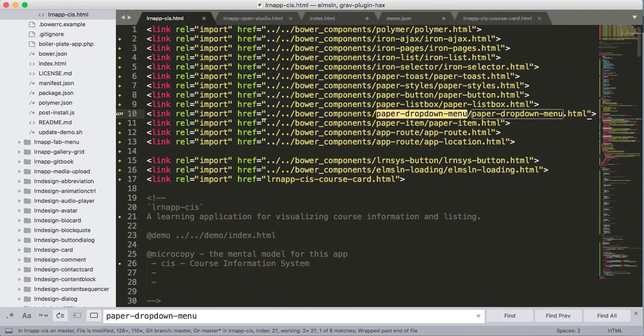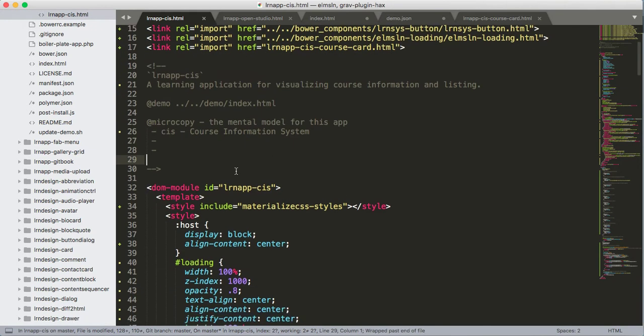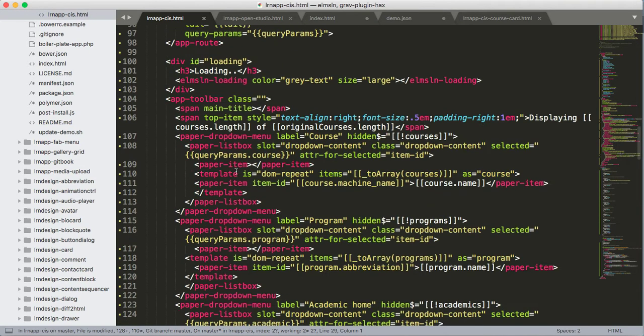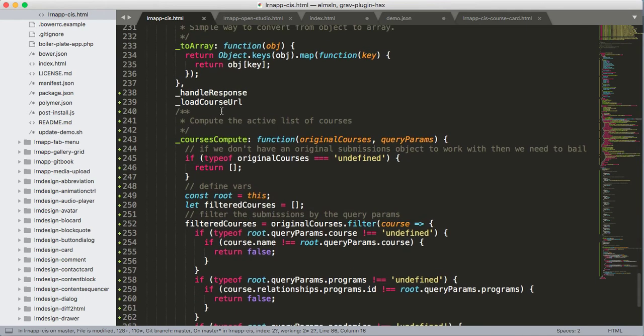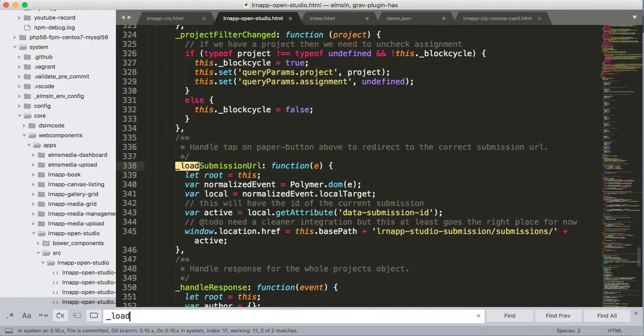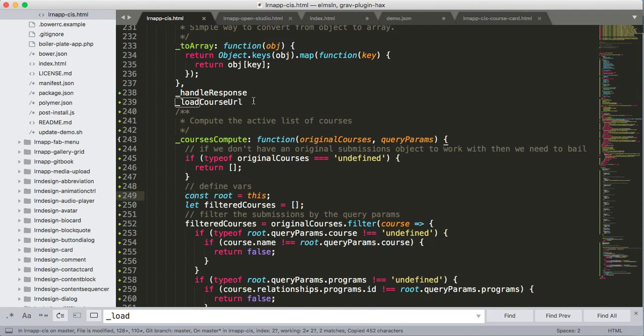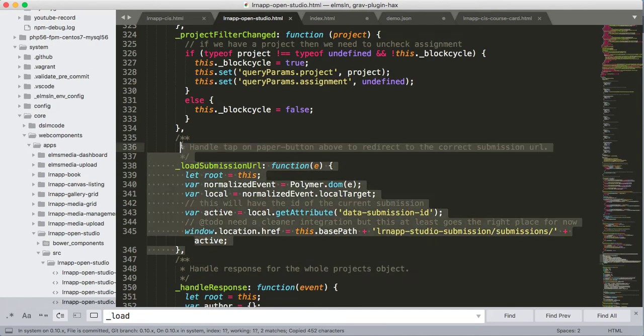Paper drop-down menu and all of that in place. Now we need to actually get it some semi-meaningful data, as well as do something with those clicks, right? So if we do load course or load submission URL, we can see that what that did in our original thing is this normalizes a click event.